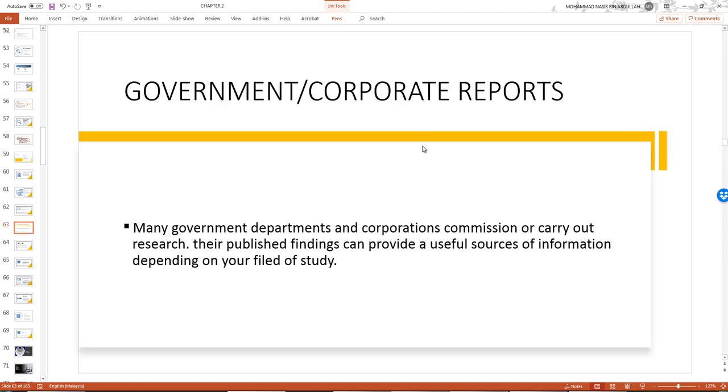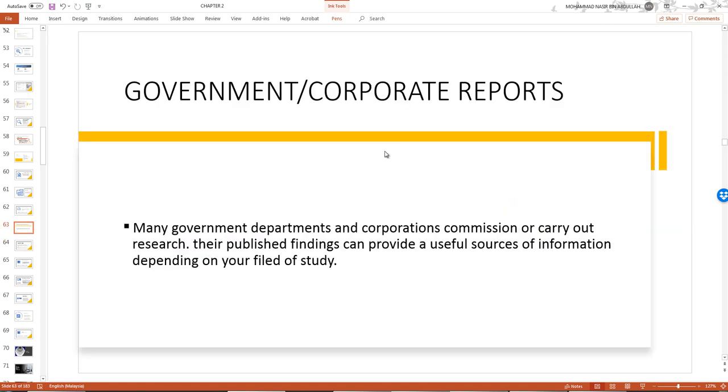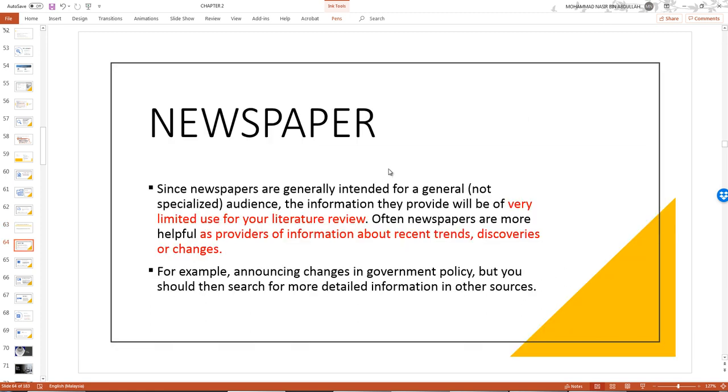Right, so government or corporate reports. Ini setahun sekali ujung setiap dia punya nak tutup buku tu, dia akan publish a report lah. So newspaper, newspaper generally intended for a general, not specialized audience. The information they provide will be of very limited use for literature review lah. You tak boleh, tak sangat nak guna untuk literature review, but you can get the idea from a newspaper. So often newspapers are more helpful as a provider of information about recent trends, discoveries or changes lah.